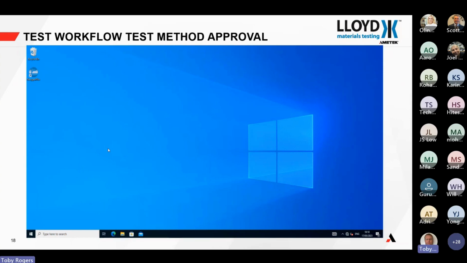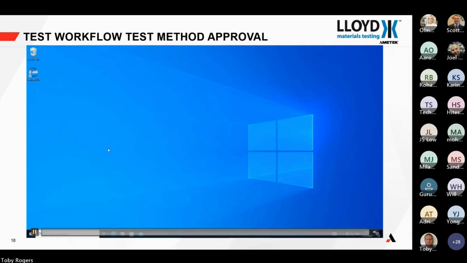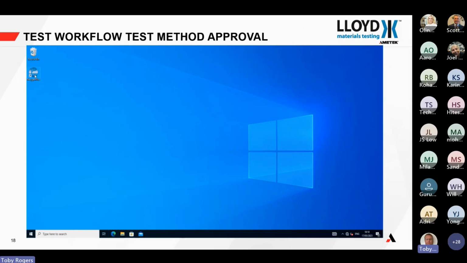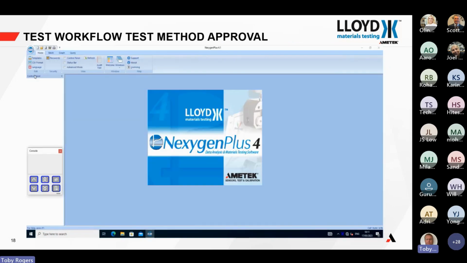And we're going to look at developing the method, and we're going to see how we log changes with the before and after values, and we're going to look at how we approve that test method and deploy it to the analysts. So the first thing we're going to do is log into the NextGen Plus. Again, we'll use that to demonstrate the data integrity features.